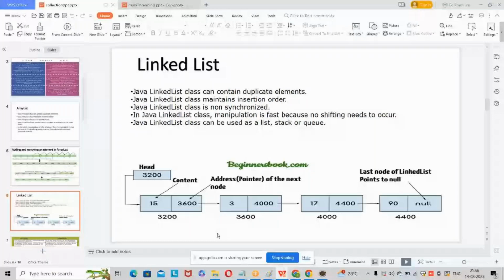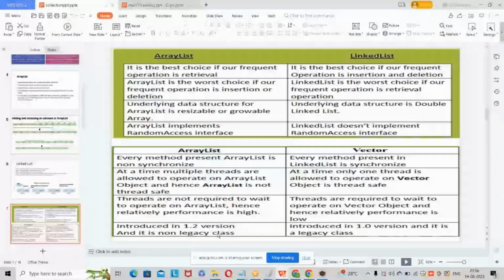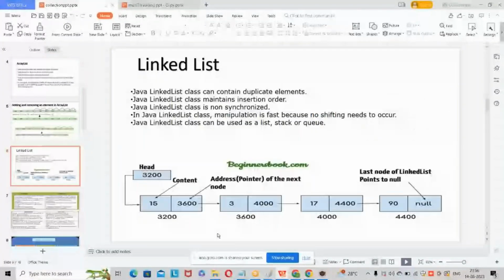Is this clear? Are you clear why the updation is faster in linked list and why the retrieval is slower, and vice versa? Yeah, okay, thank you.